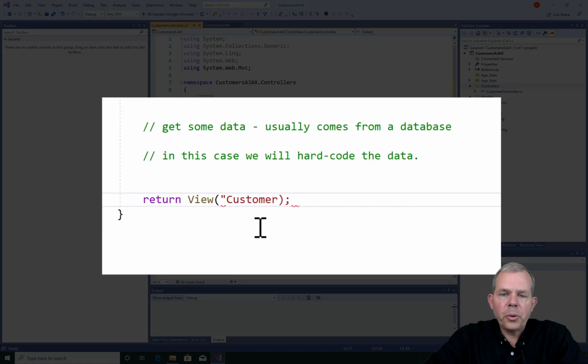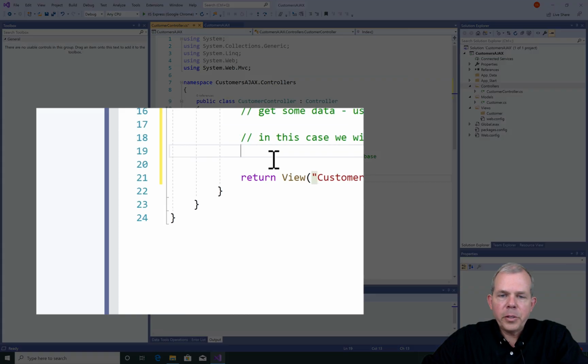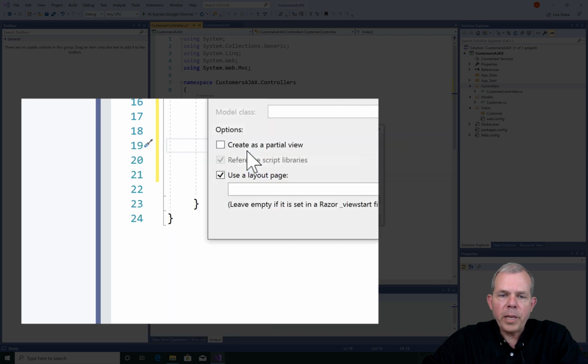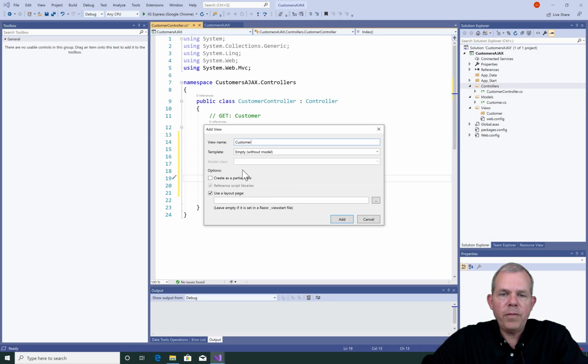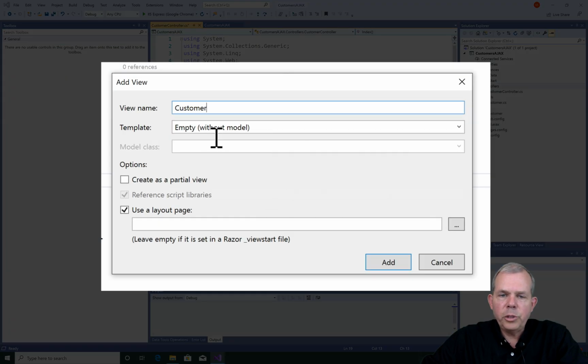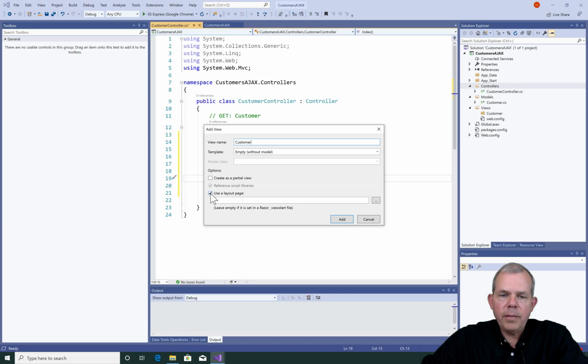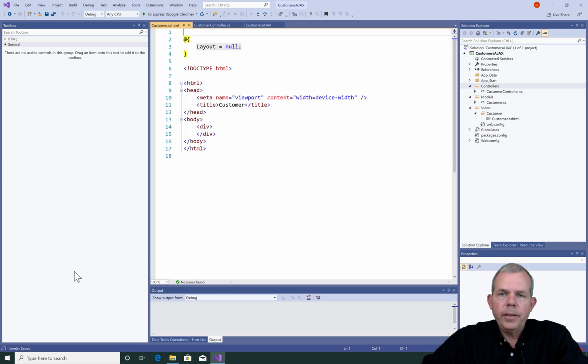So in this controller, I want to open up a view called Customer. So I'll put inside of the view parentheses the word Customer. Now let's go ahead and create that Customer view. So we'll right click inside the code and choose Add View. So I'm going to name it Customer and not associate any model with it yet, and then we'll uncheck the layout page. Now in this application, I'm going to use a layout and have a header, a body, and the customer details. So let's create a new layout.